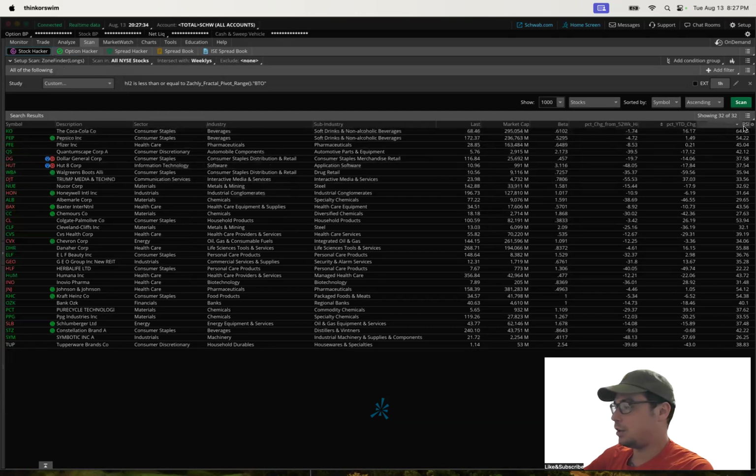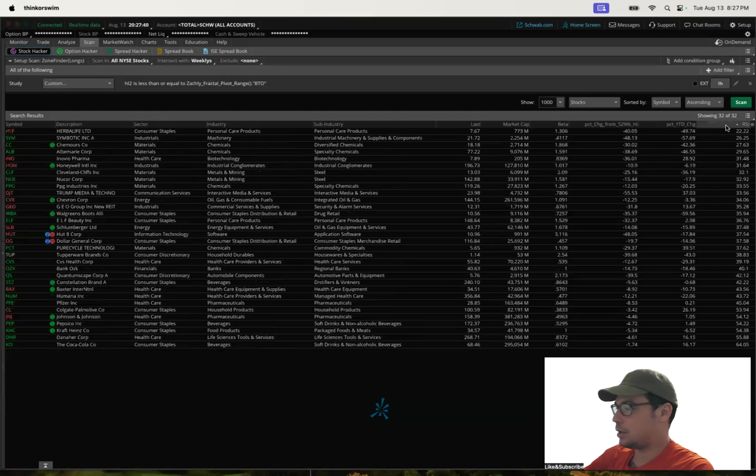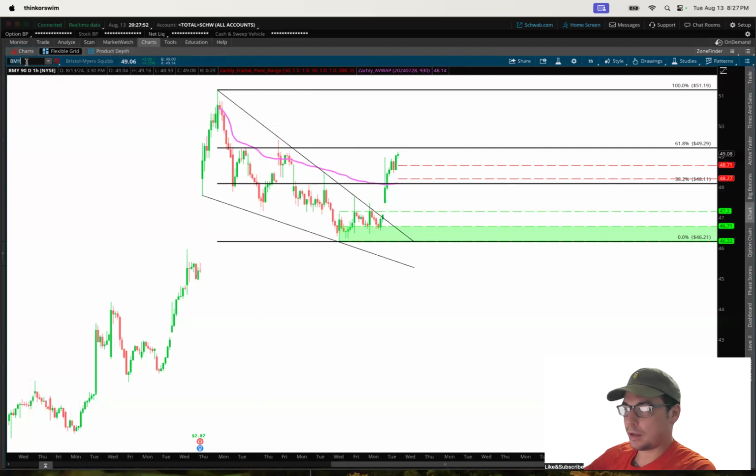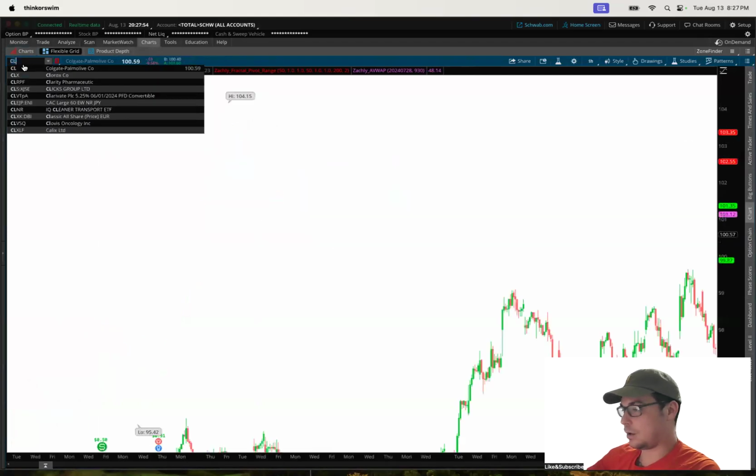Let's take a look and check out something like, hold on, let me sort these by RSI real quick. So we want to look at the strength. The lowest one here is CL, right? That has the lowest RSI above 50. Let's check out CL real quick. Okay, so we'll come in here, we'll type in CL.